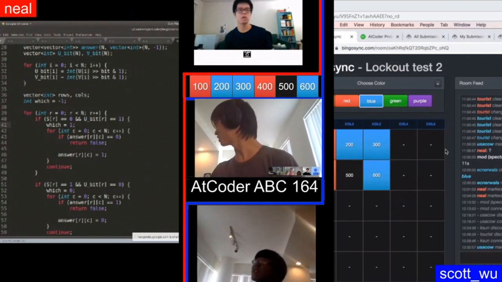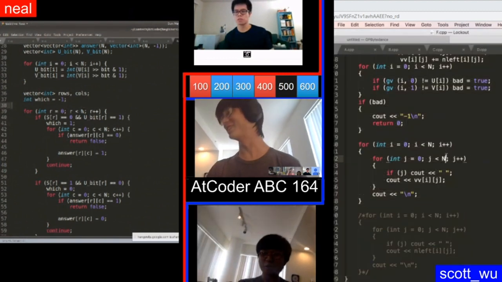Do you like matrix construction stuff? Do you guys even know how to do that problem? I still don't know how to do that.